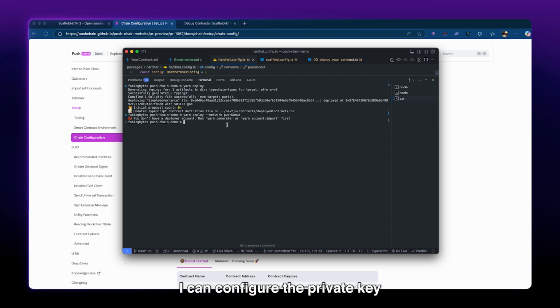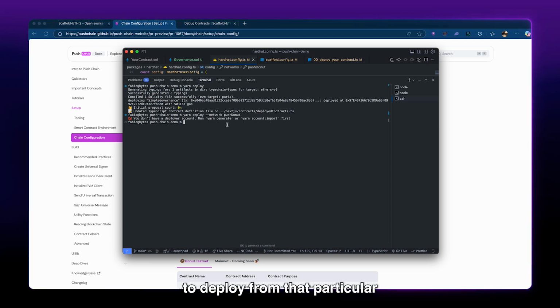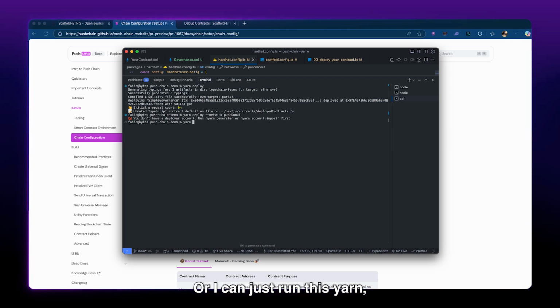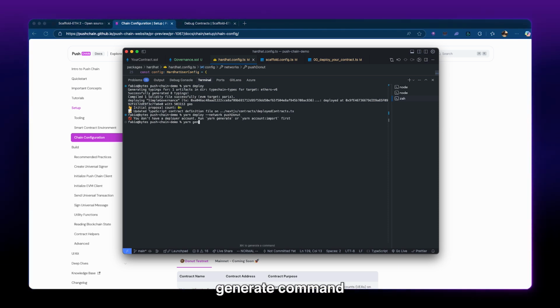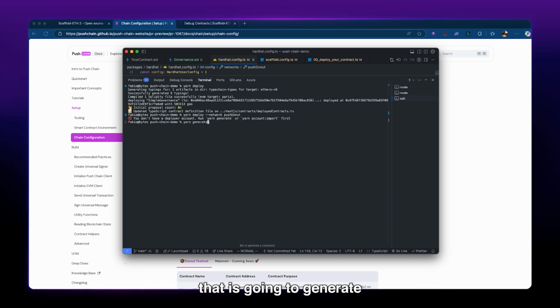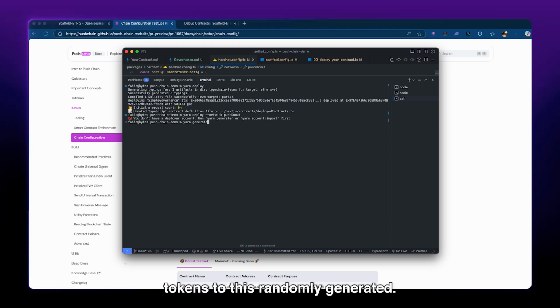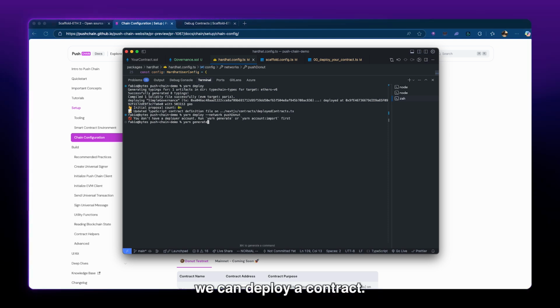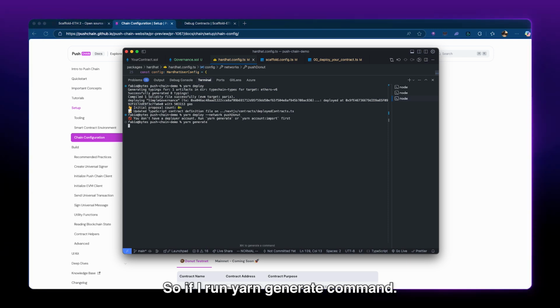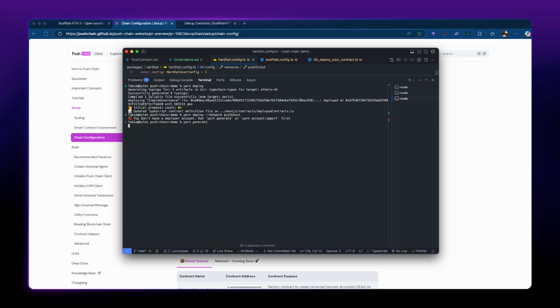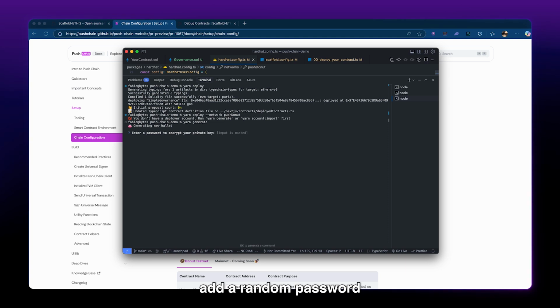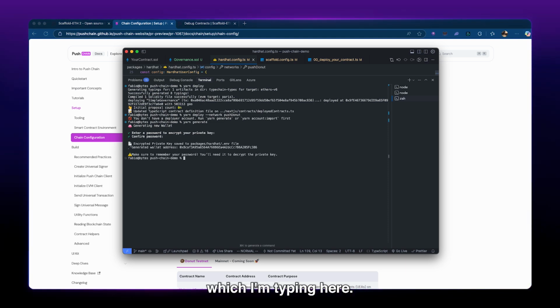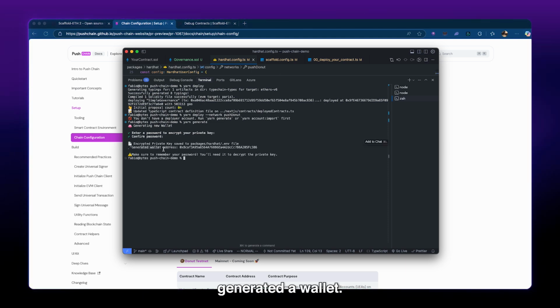And there are 2 ways. I can configure the private key to deploy from that particular private key, or I can just run this yarn generate command that is going to generate a random wallet. Then I'm going to send some test tokens to this random wallet, so that from that wallet we can deploy our contract. If I run the yarn generate command, it's going to prompt me to add a random password, which I'm typing here. And as you can see, it generated a wallet.